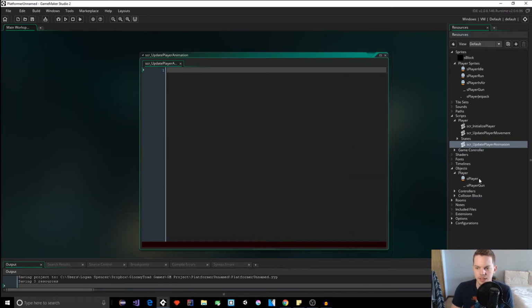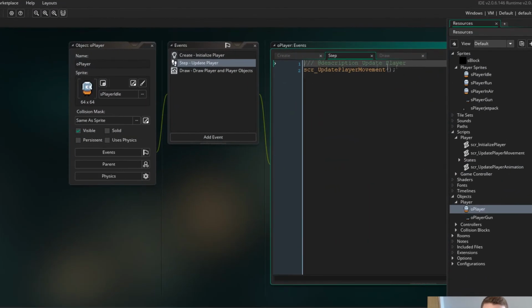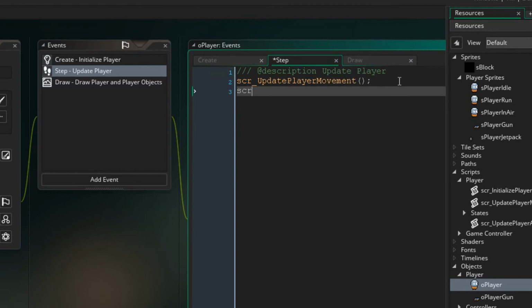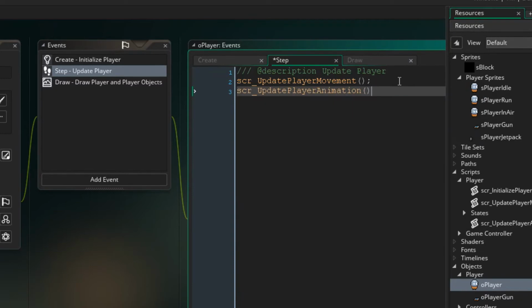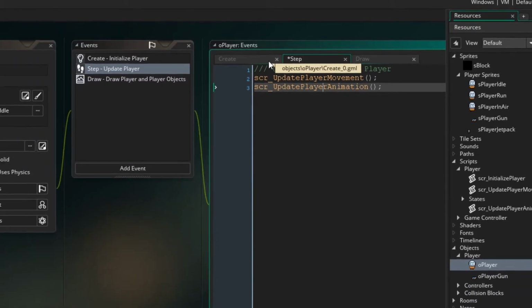And that's it. And then let's go into our player while we're thinking about it, into the step event, and make sure that we're going to execute our update player animation script. So I just typed that out under our update player movement script. So it's going to update our movement, and then we're going to update our animation based on where our movement is at.